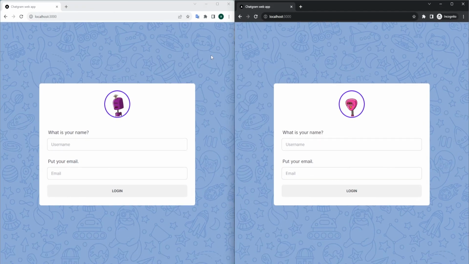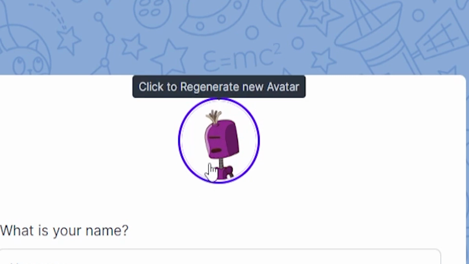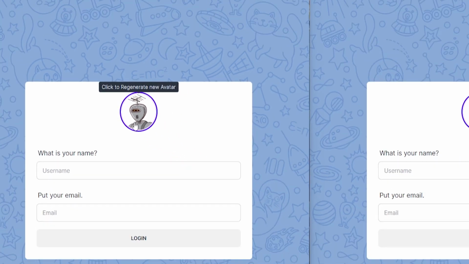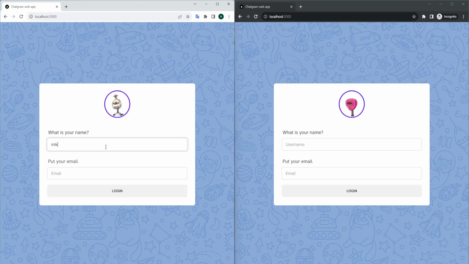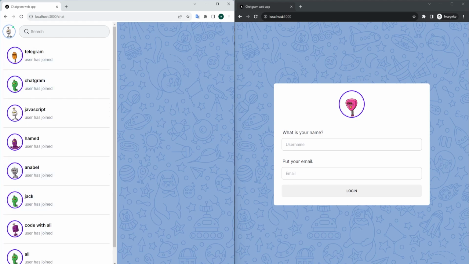First, we have the login page and the avatar component. When we click on it, it regenerates and shows us a new avatar. Then we have the inputs of name and email. When we click on the login button, first we have a nice loading. Then we can see the users list.